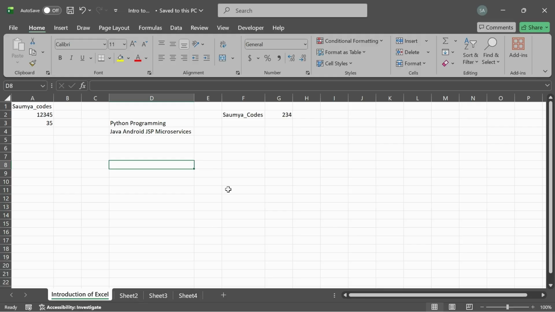So this is an overview of Excel. In the next tutorial, we will be covering how we can maintain the data in Excel and how we format the data in Excel. We will be covering more shortcuts also.